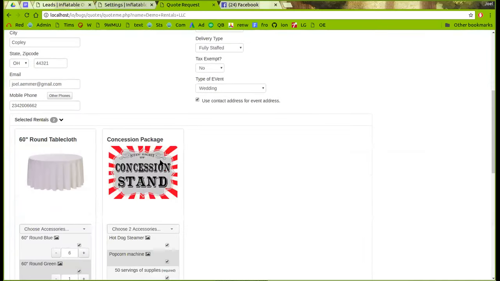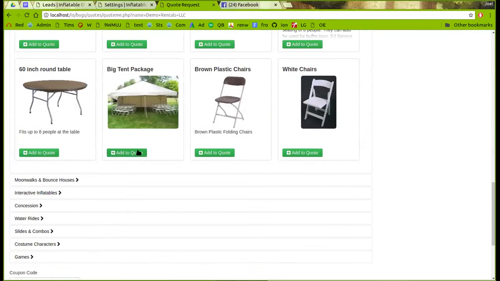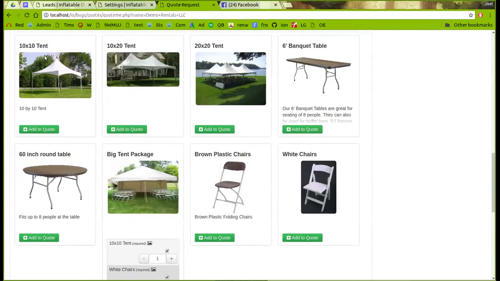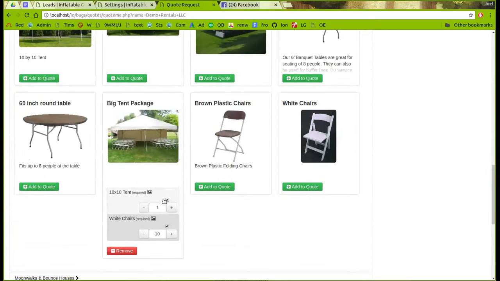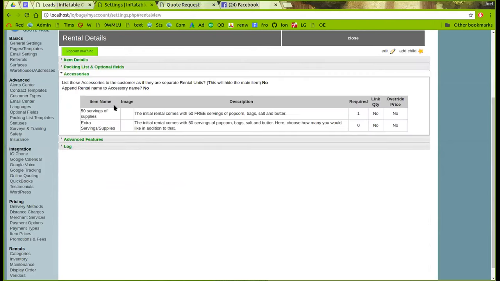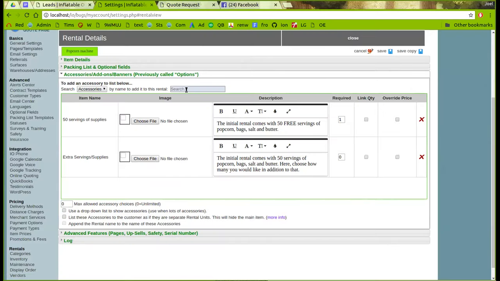I also had another example on here under tents, another one I created called the Big Tent Package. And this one's just a regular item that has 2 required accessories. And so you can see this 10 by 10 tent is actually right here, and the white chairs are right here. But in this package, I have it set to say, oh, 1 tent and 10 chairs comes with it. So again, you can just set all of those under the accessories tab, and you'll be able to search for any accessories or any rental items that you've got already in your account.